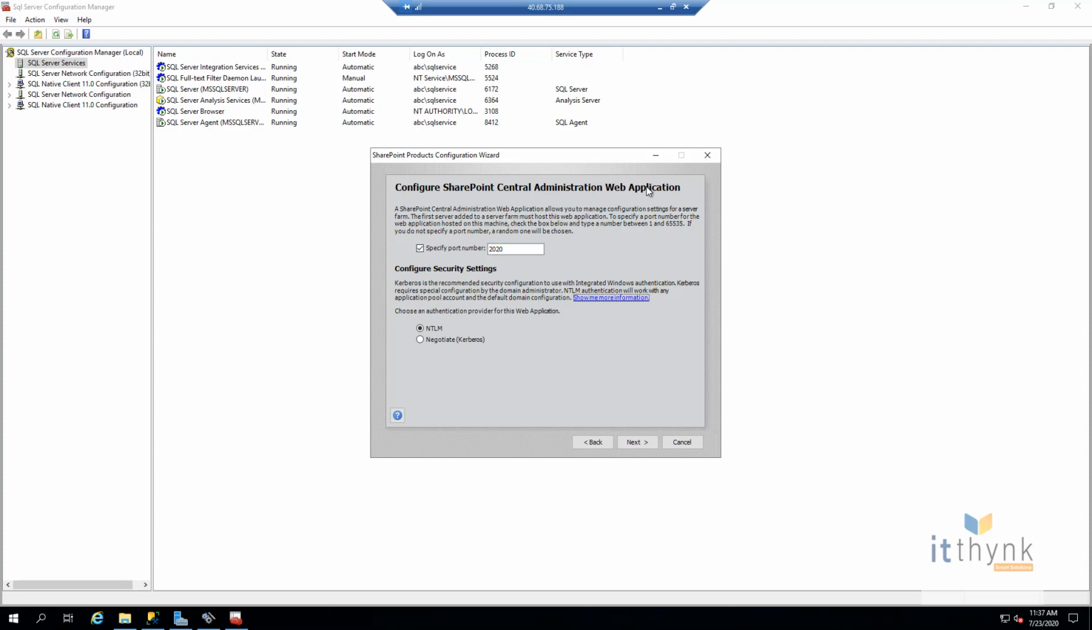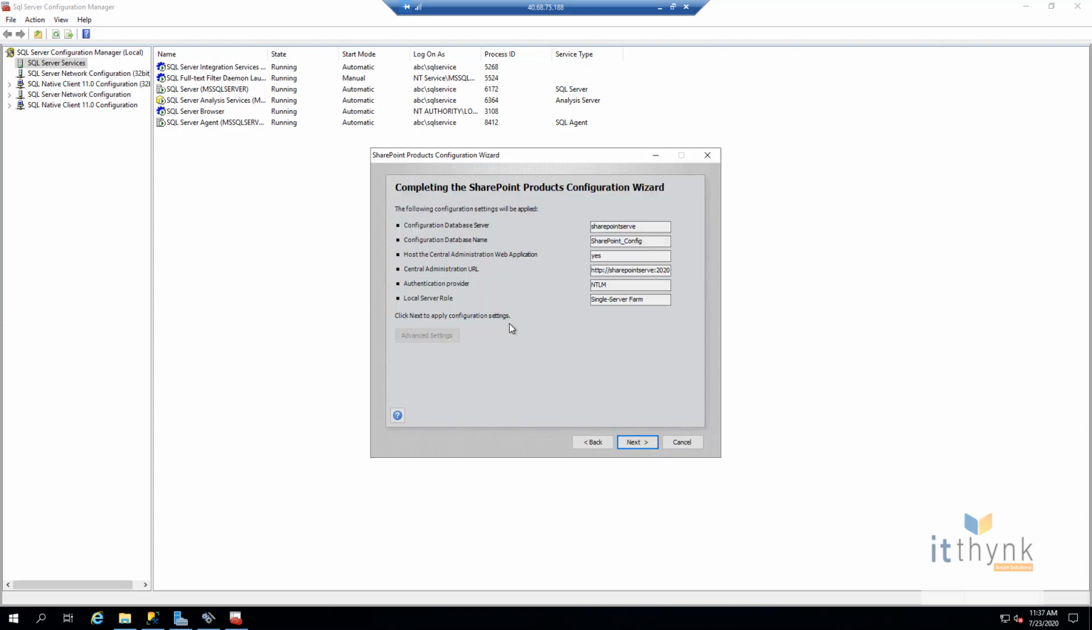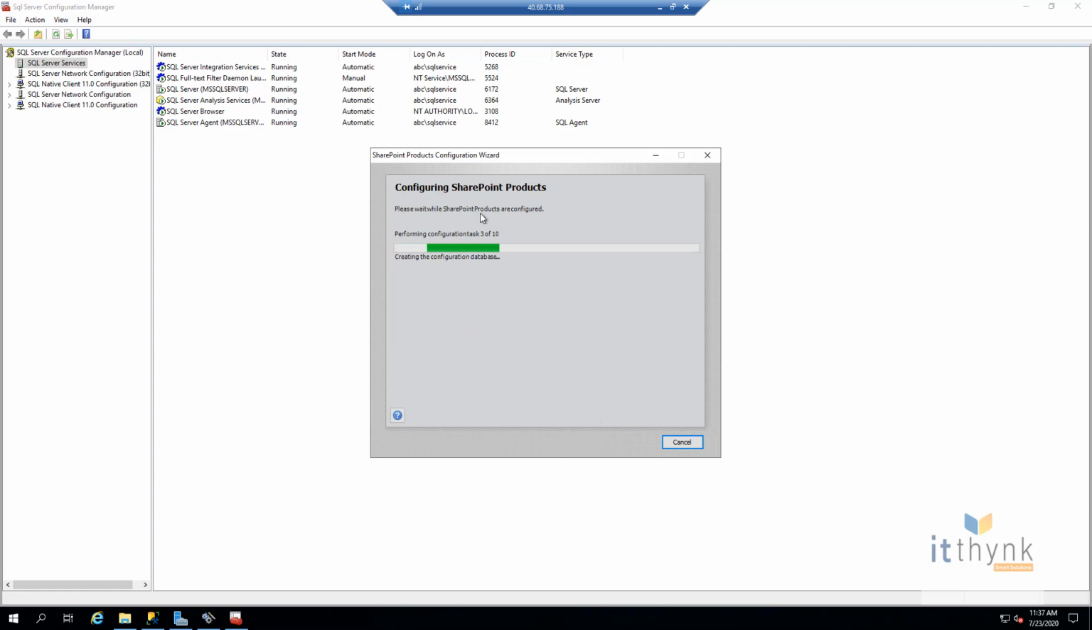So I'll click on the next button, and then I need to specify the port that I want to use for my central administration. This is one of the most important tools that is used for administering SharePoint, so I will specify my own port. And it looks like everything is now ready for configuration. So I'll click Next, and then it'll take about 5 to 10 minutes for this to complete.